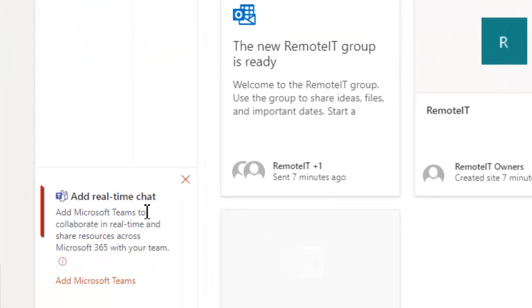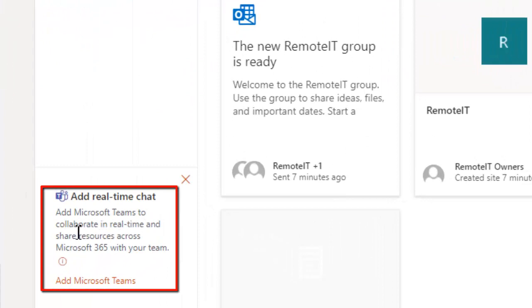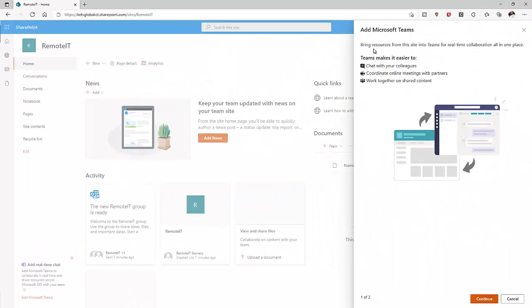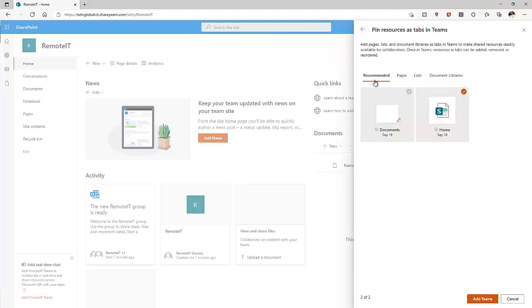Here you can see add real-time chat. It says add Microsoft Teams to collaborate in real time and share resources across your Microsoft 365 with your team. So just click add Microsoft Teams. Here you can see it says bring resources from this site into Teams. Teams makes it easy to chat, coordinate and work together. So just click continue.